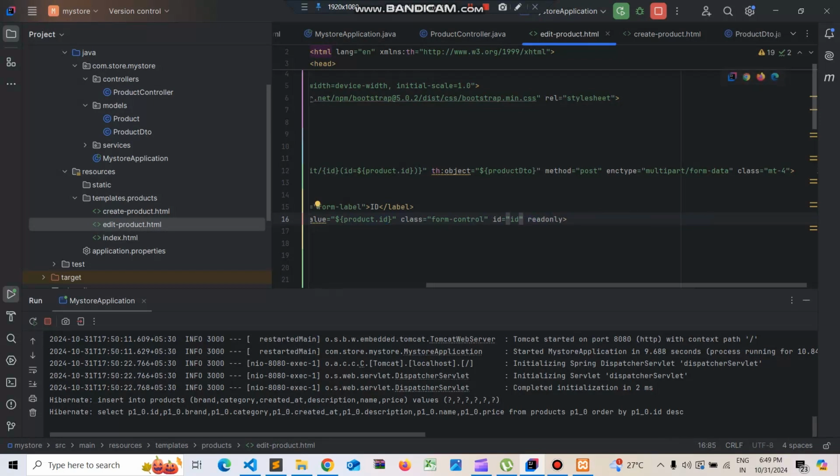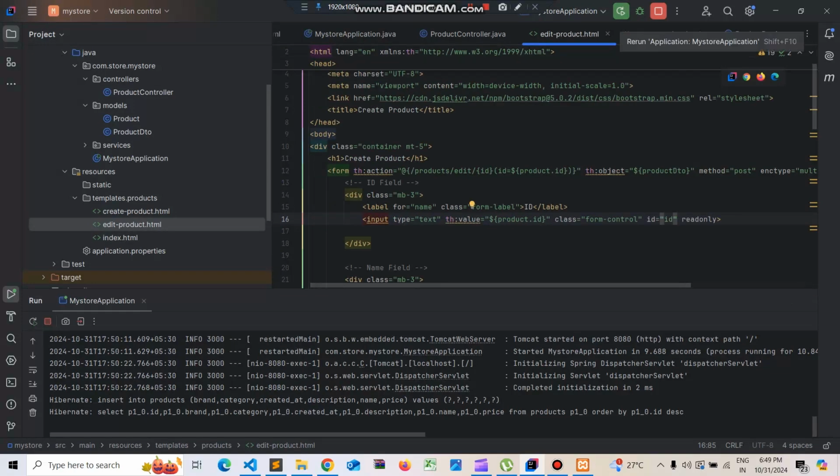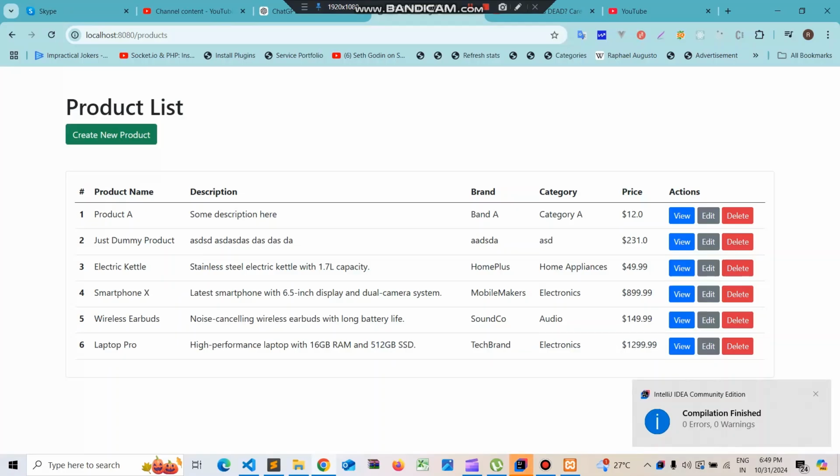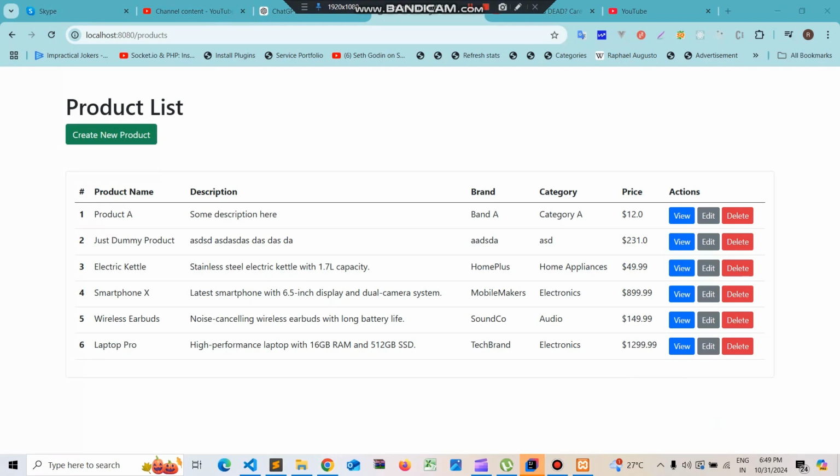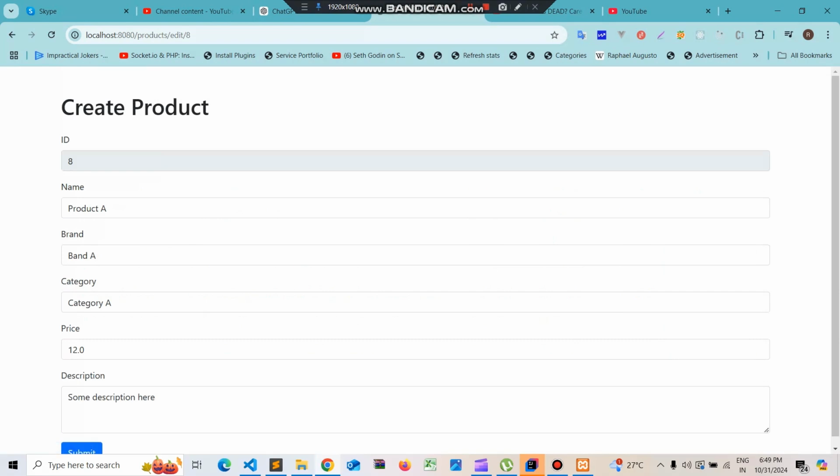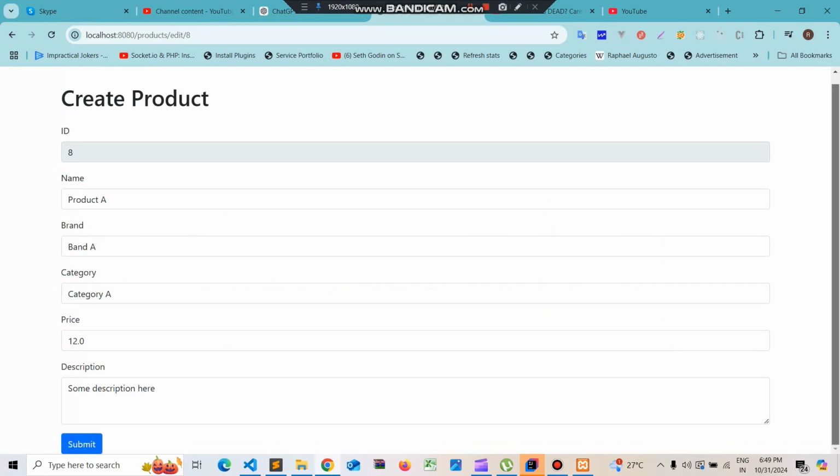So this is the edit product form, and we'll rerun the application now. The compilation is finished, and we can reload this page and see if it is working. Okay, it is working. Now we click on edit product, and we can see that all the description of the product has appeared here.